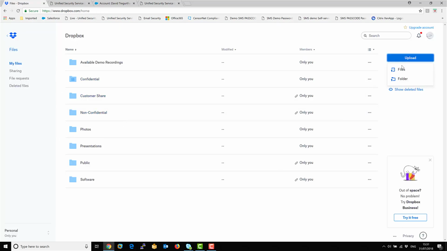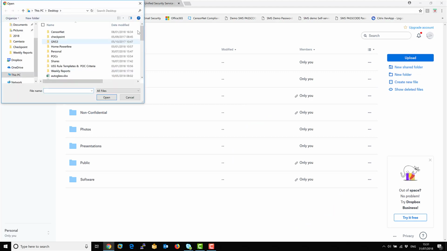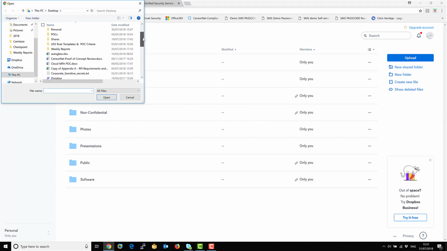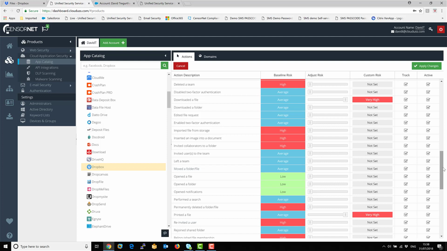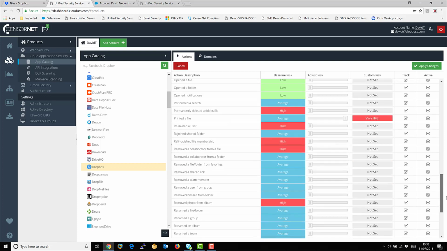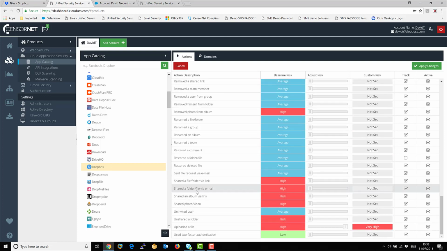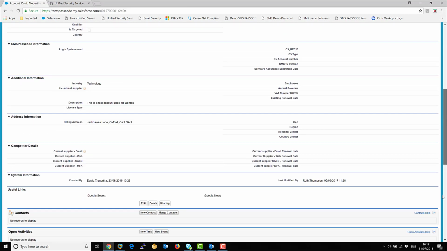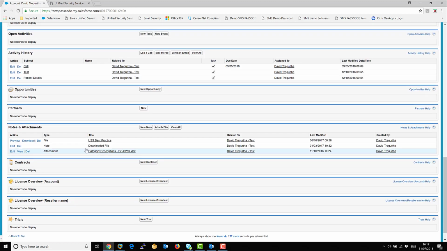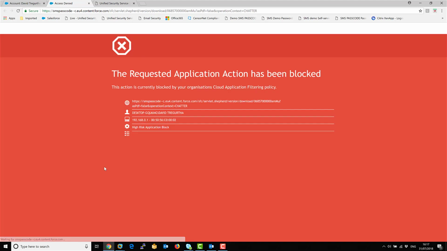We can enable enforcement of untrusted activity, such as preventing users from uploading corporate sensitive files to personal Dropbox accounts, or preventing the sharing of files and folders to a wider unwanted audience. Or how about preventing malicious activity such as data exfiltration from a Salesforce account through downloading of data? It's all a simple click away.